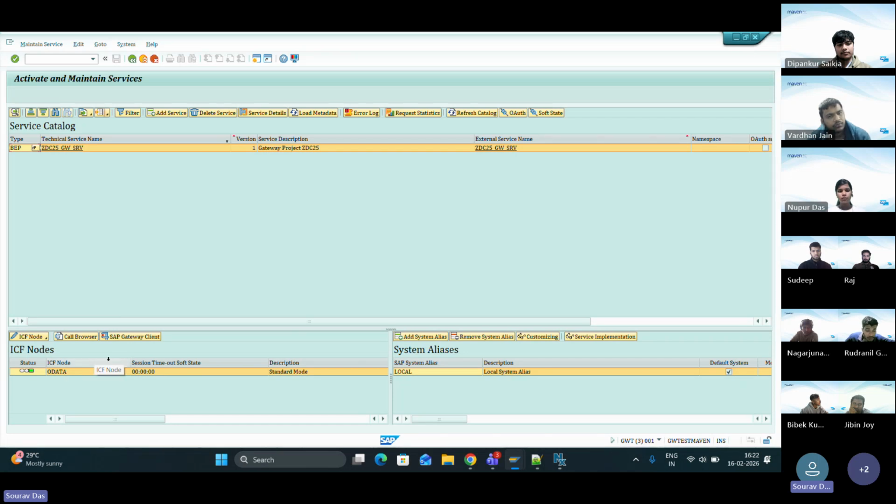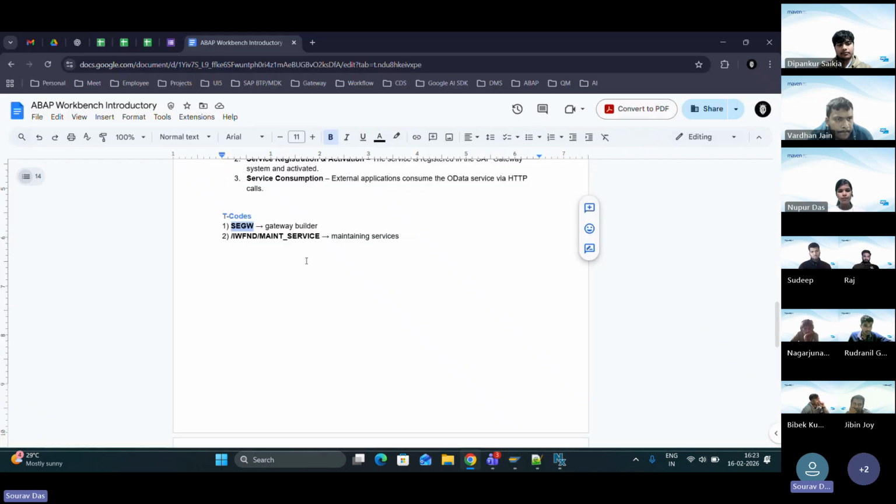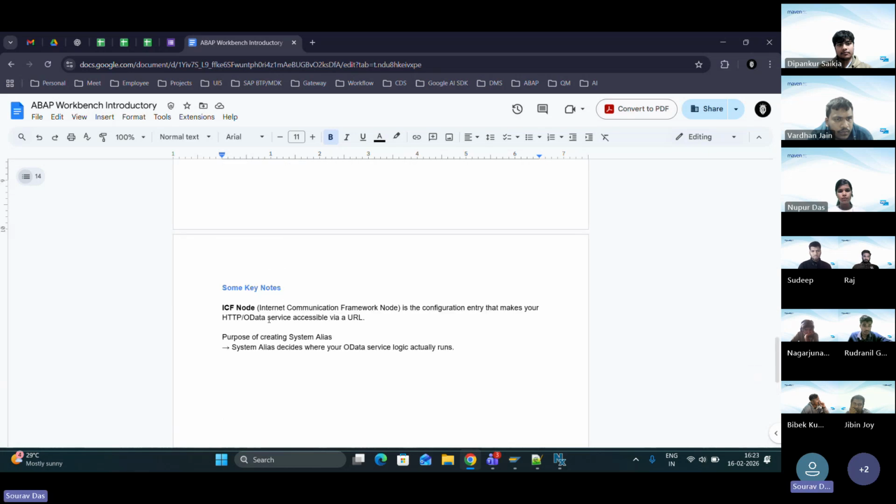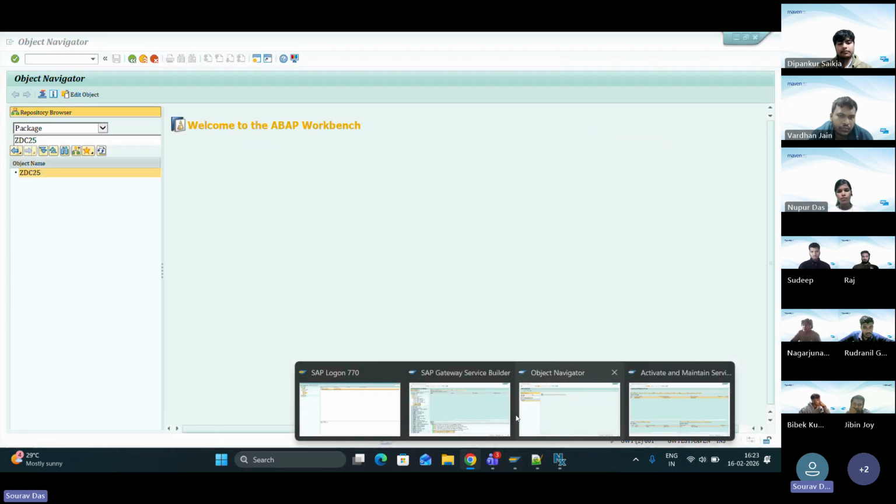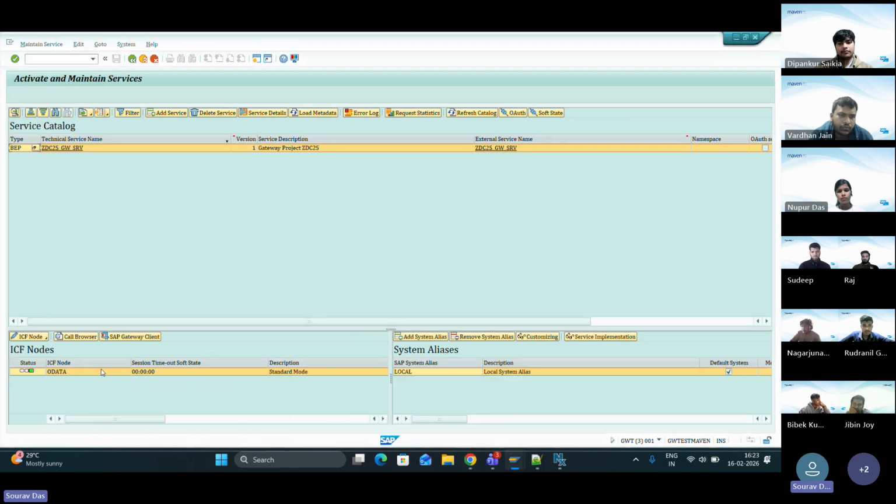So what is an ICF node? I believe interface communication or something like that. Wait, yeah, ICF is Internet Communication Framework node. It is used for configuring the entry with which our OData services will be accessible via URL. Whenever we provide a URL, it can be accessed by any web browser or Postman or in the SAP only. So in order to access those URLs, this ICF node needs to be activated.